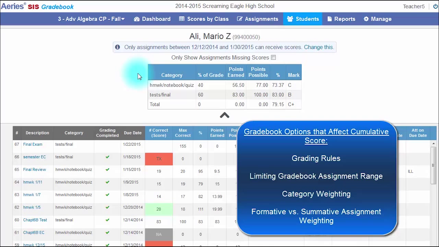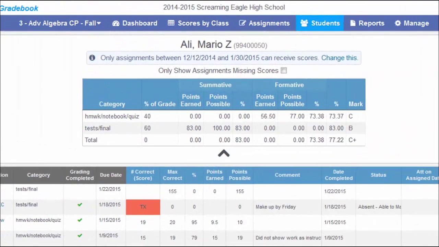Using the gradebook option to weigh formative versus summative type assignments, then the Scores by Student summary analysis will display the formative and summative assignment type percentage and incorporate that additional factor into the overall score.